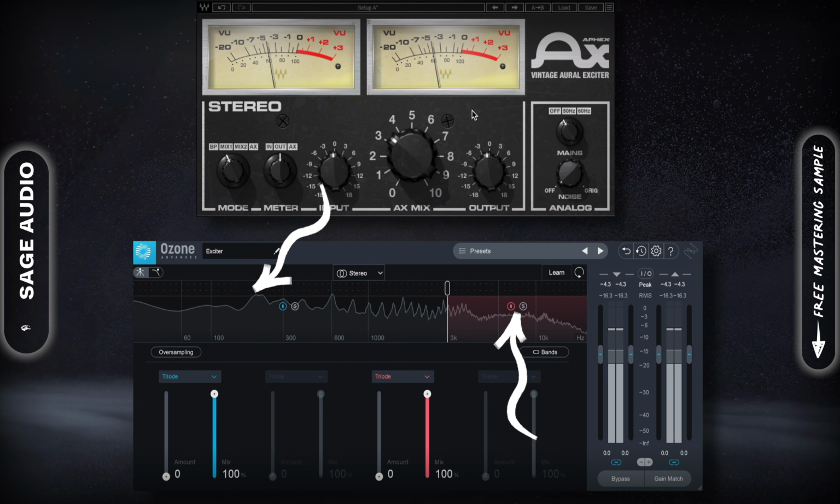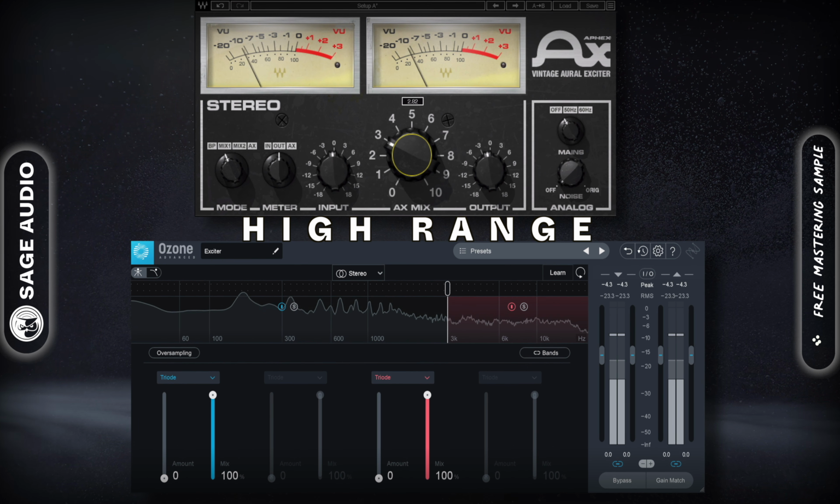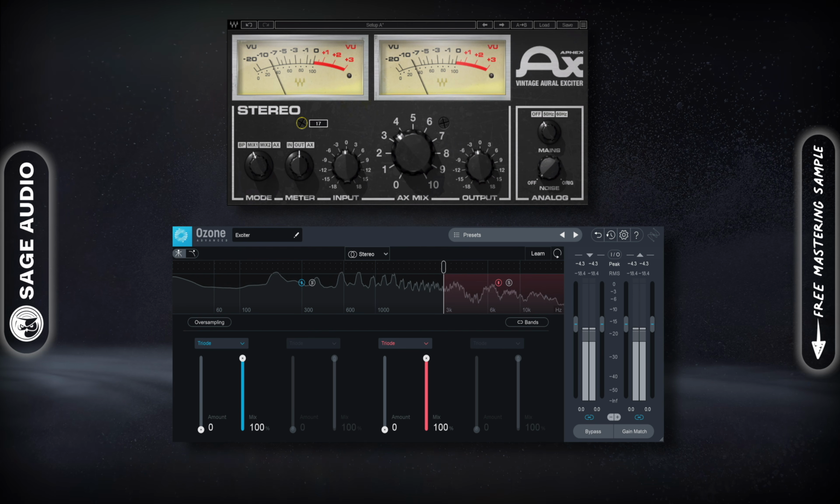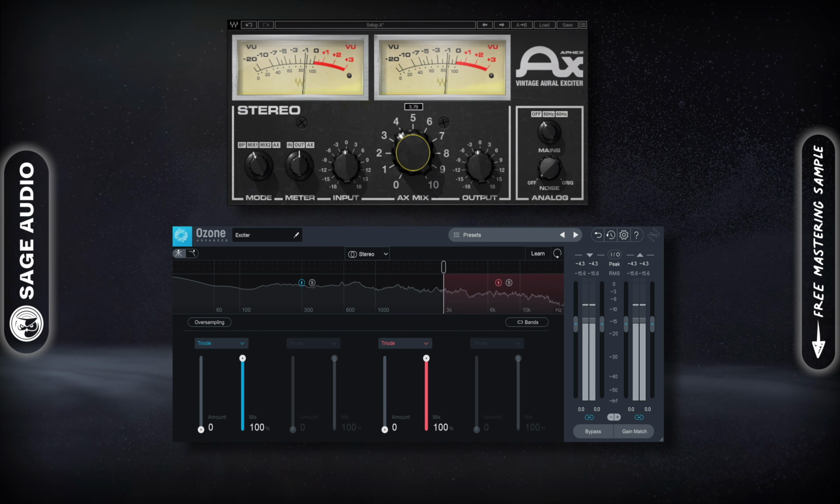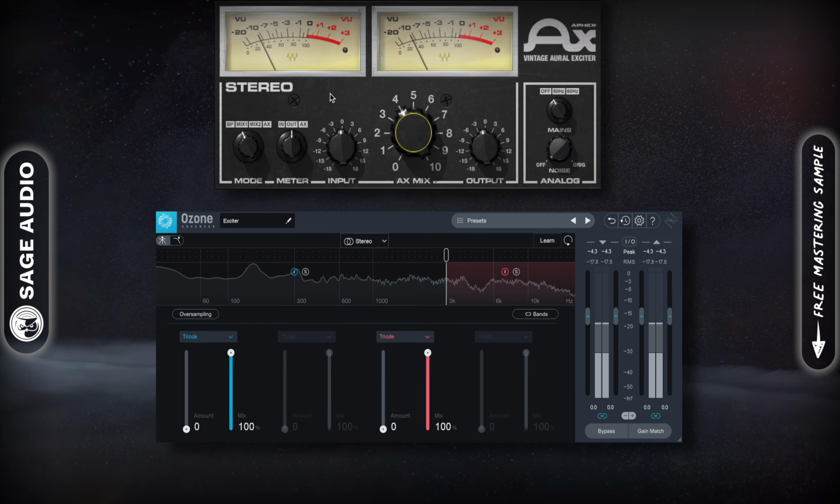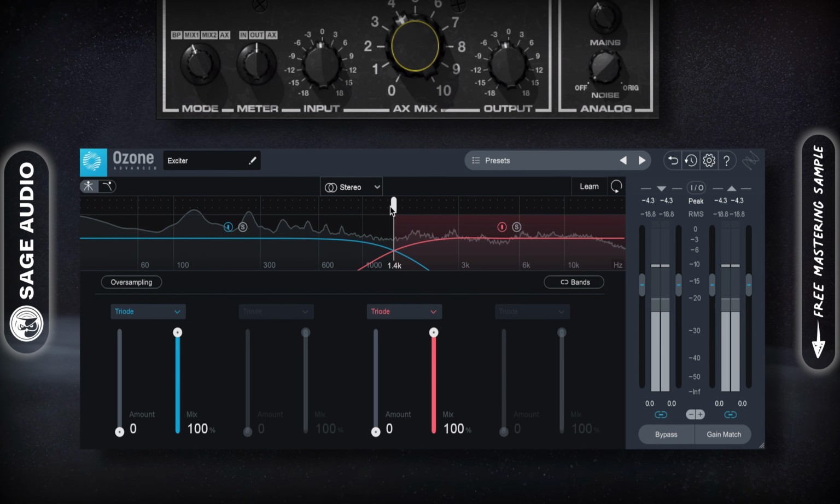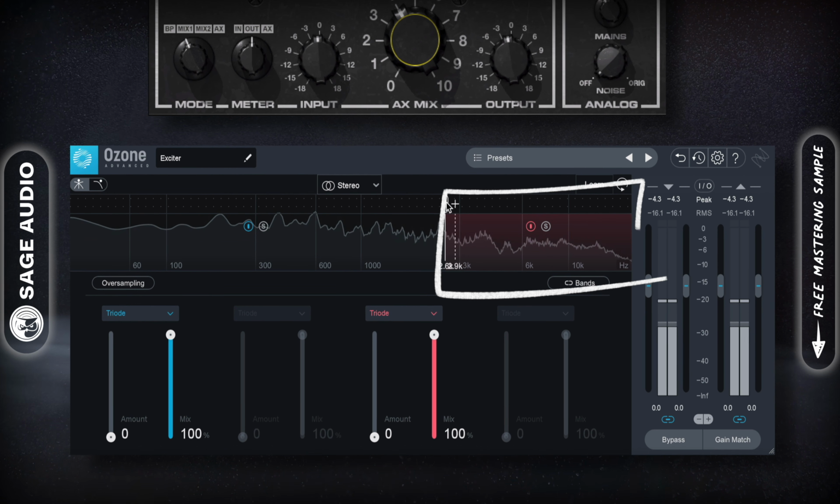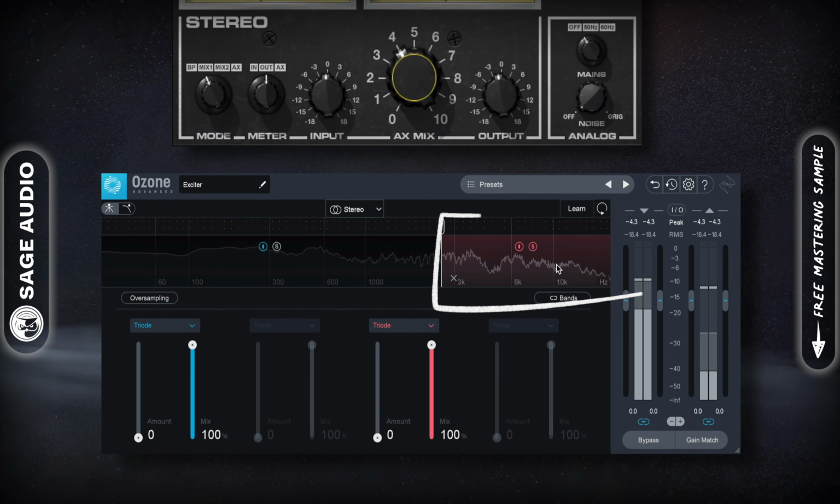To make this happen, you'll need to use an exciter that can target just the high range of the vocal. Luckily, most exciter plugins already target high frequencies. Additionally, you can use a multi-band exciter like the Ozone 9 exciter to target the exact range that you want.